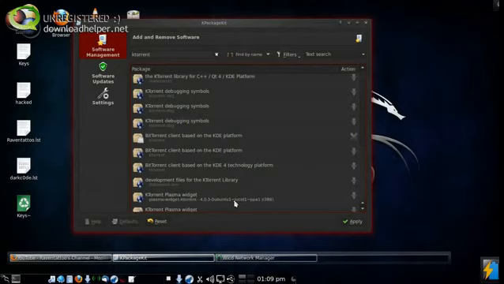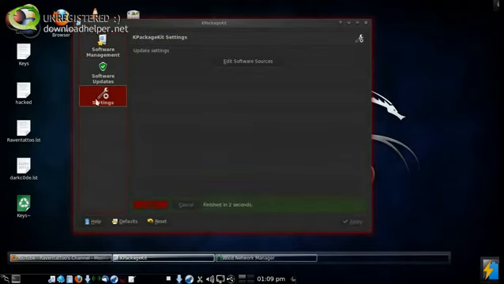Another thing is that Backtrack 5 is only linked to certain servers. Let me go to my settings and then edit software sources.